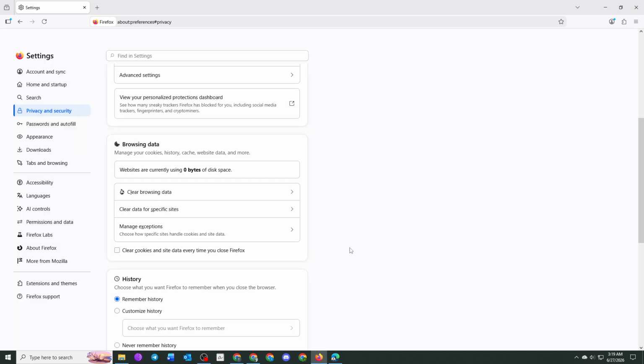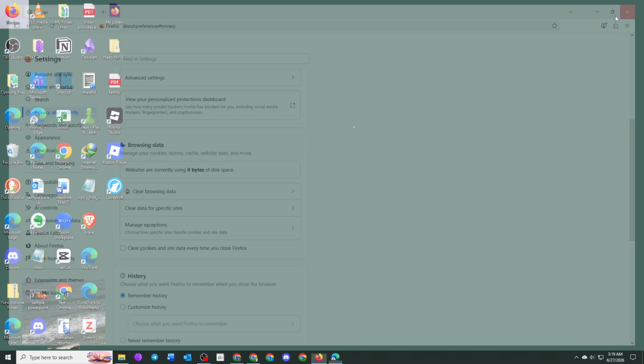Firefox may display a confirmation message, reminding you that you'll be signed out of most websites after the cookies are removed. Review the message and confirm that you want to continue. Firefox will begin removing the selected data. Depending on how much information has been stored over time, the process may take a few moments to complete. After the data has been cleared, close Firefox completely and then reopen the browser.